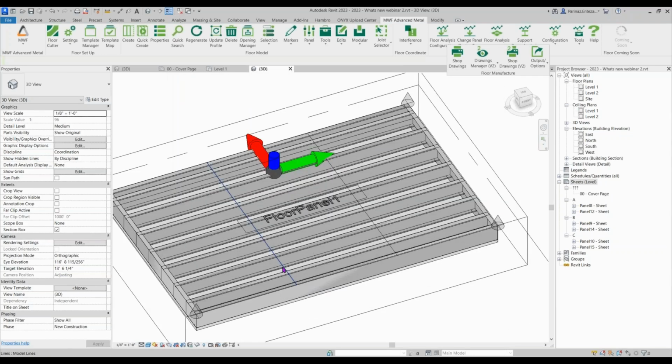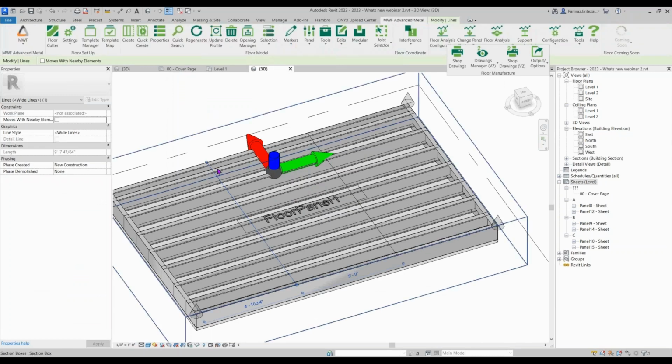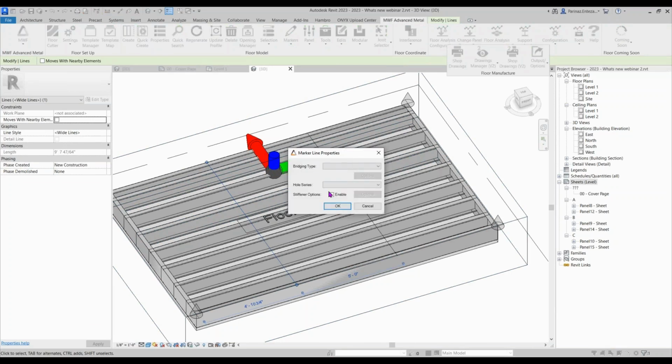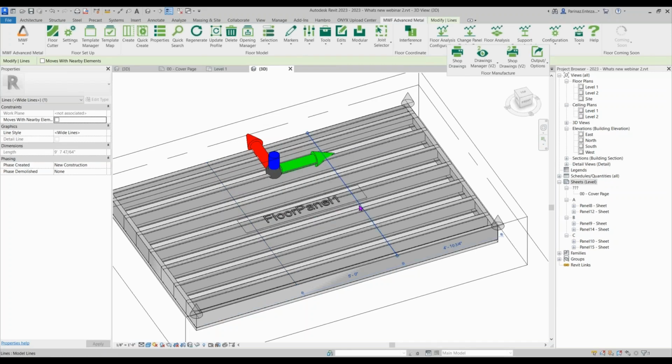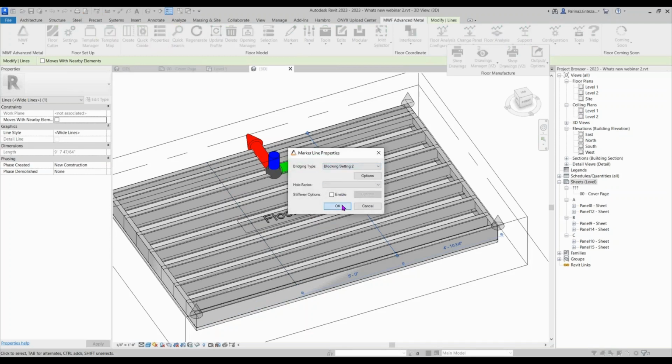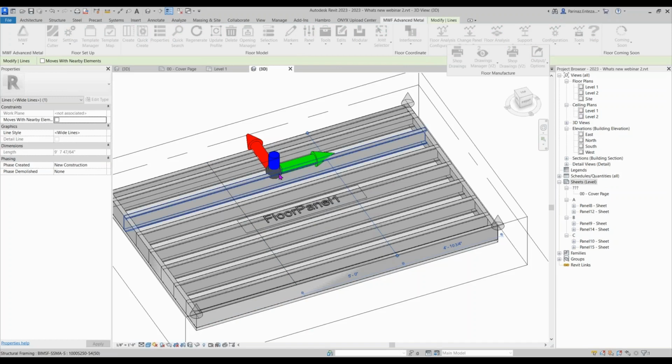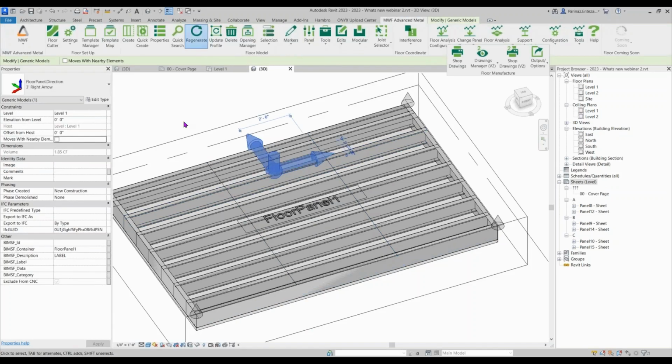As you know, the properties button can be used for joints and marker lines as well. So we just need to select the marker line and click on properties. Here in this dialog box, you can apply bridging types, hole series, and stiffeners to our marker lines. So in the dropdown, the first one is going to be blocking setting, and the second line that we have can be blocking setting 2, and you will see the differences. Now we just need to regenerate our floor panel.